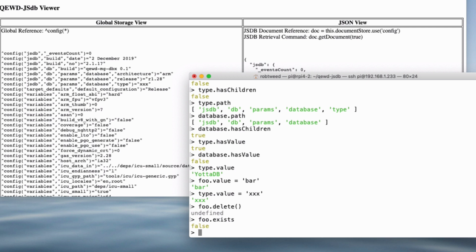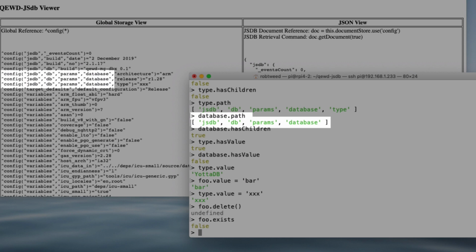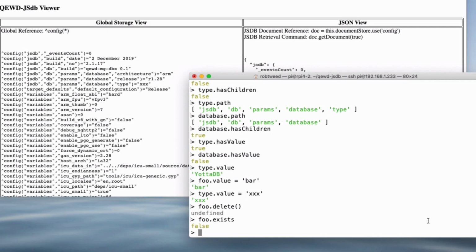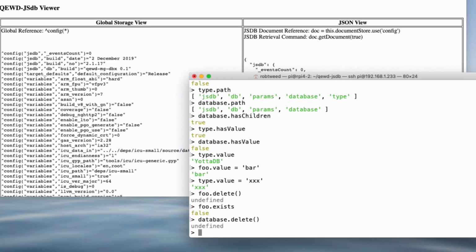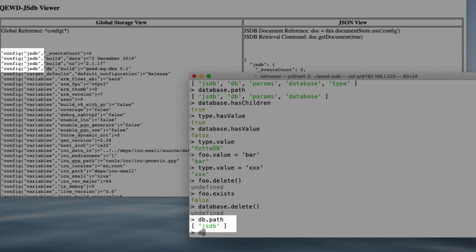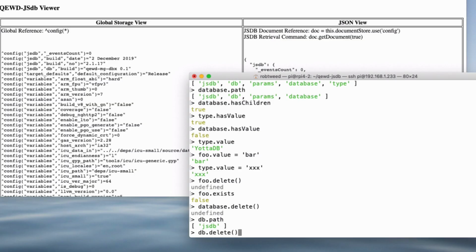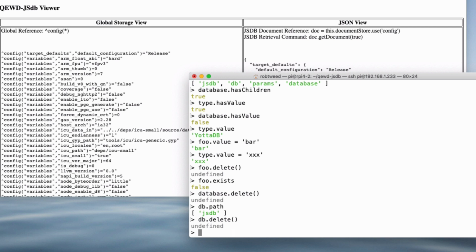How about if we invoke the delete method for an intermediate node? In other words, a non-leaf node. Let's try that database object, which represents this section of the onDisk storage. Okay, so what you see is that not only this node, but its entire subtree of child nodes has been deleted. We should therefore be able to delete the entire object we added at the beginning of this video by invoking the delete method for the object named db. And sure enough, it's deleted from global storage.